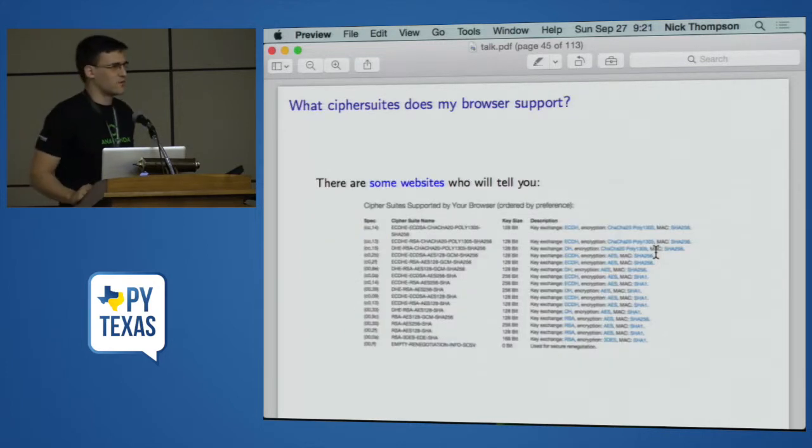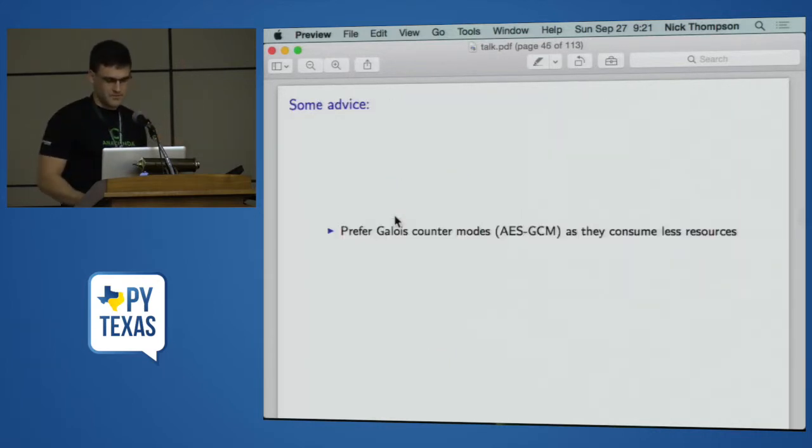Okay. And so it's kind of an interesting question. What Cipher suites does a browser support? And so if you just click on that link that I put in the PDF, you can see, I think I did this with Chrome. Maybe I did it with Firefox, I'm not sure. But it will say, oh, here's all the Cipher suites that your browser supports. Okay.